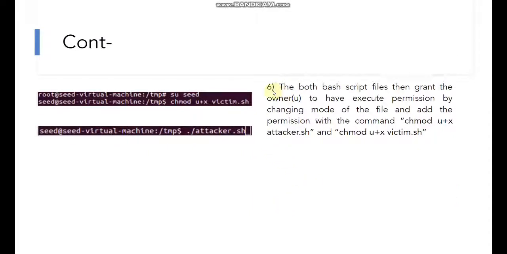So just like in step 3 in task 3, for both bash script files here, we grant the owner, the U, execute permission by changing the mode of the file and adding the permission with the command that we can see here, chmod u+x victim.sh, and also to the attacker.